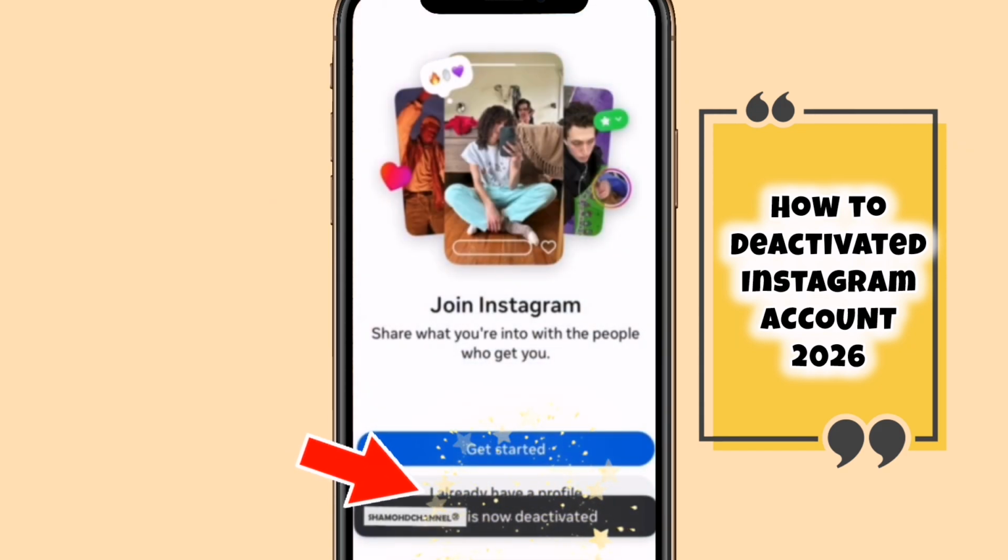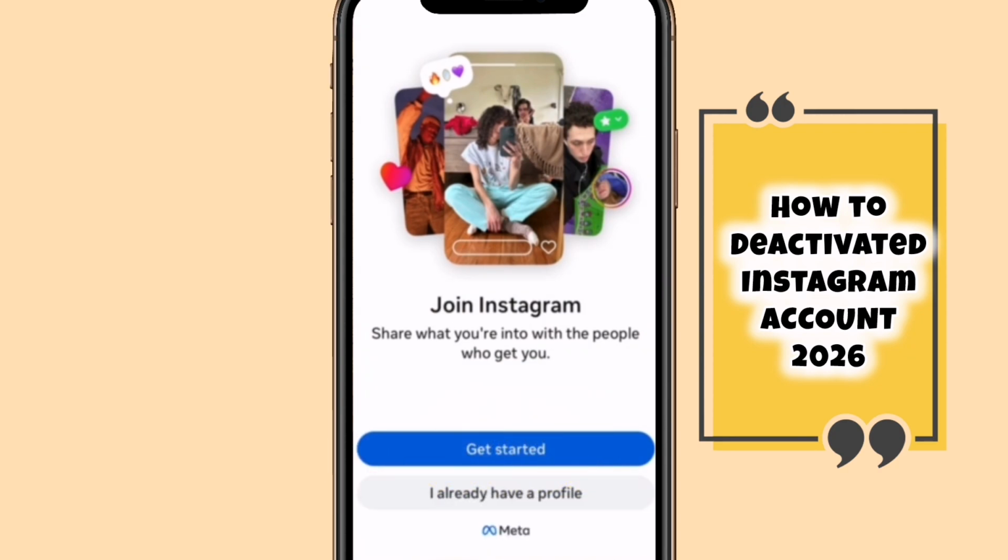And that's it! Your Instagram account has now been successfully deactivated. Your profile will no longer be visible to others. But don't worry, your data will not be deleted. Whenever you're ready, just log back in, and your account will be reactivated instantly.